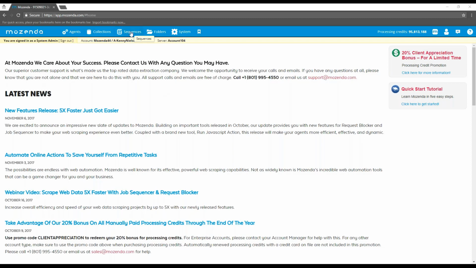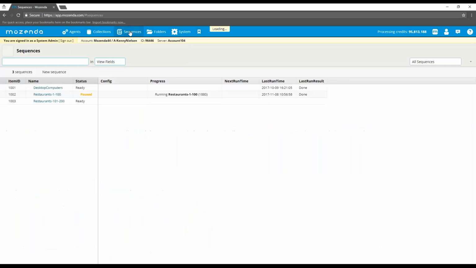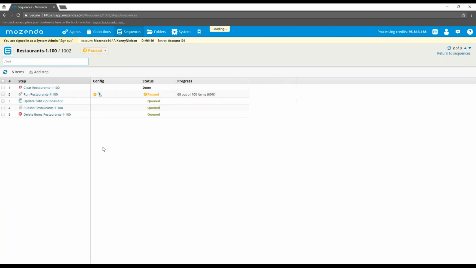So I'm going to log into my account and show you some of these new steps and functionality that we've added in this most recent release. So you'll see here I've gone to the sequences tab in my web console, and for this demo, I've set up a couple of sequences that we can show off some of these steps in. So the first sequence that I want to go into, we're gonna talk about the 3 new steps.